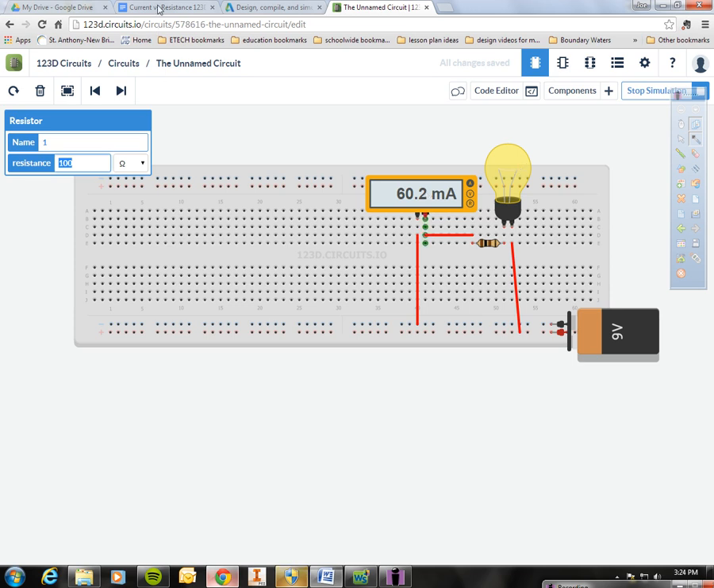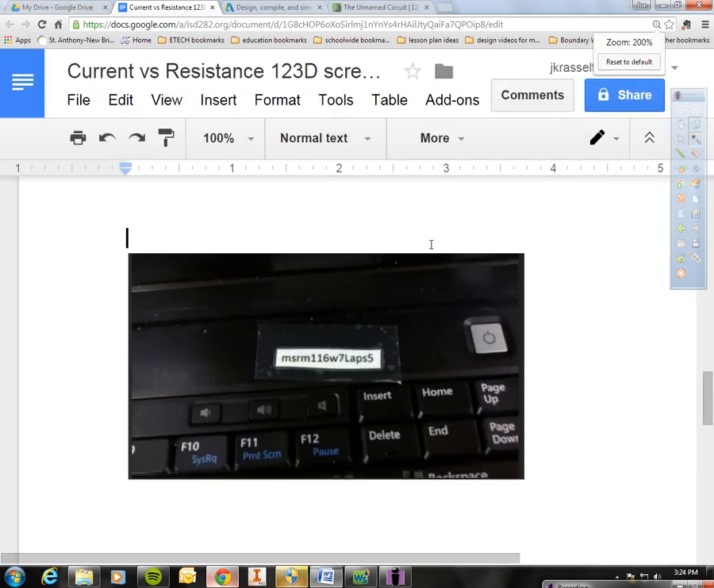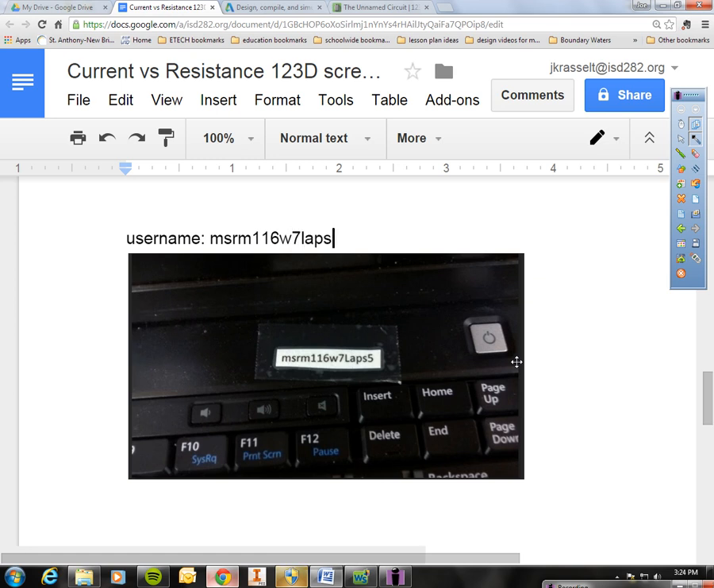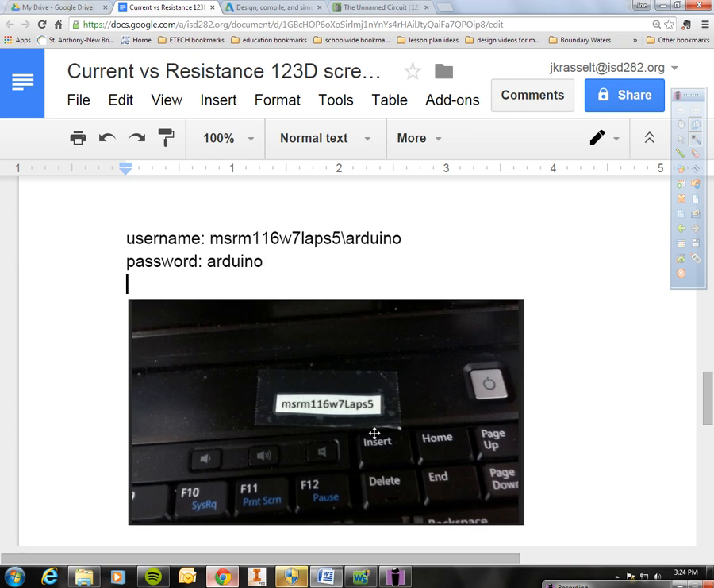When it comes to logging in for the laptops, I don't know how well you can see this here, but remember, when we log in with the laptops, your username will be this right down here. It's different for every computer on the laptop. So in this example, it would be MSRM116W7 laps, you can write that lowercase, with a / Arduino. The password is just Arduino, all lowercase. All right? Make sure to remember that.